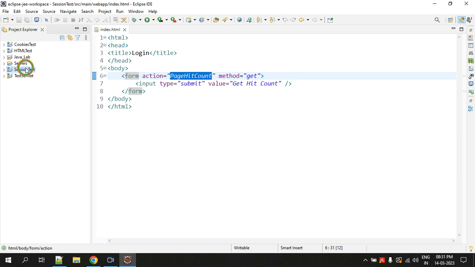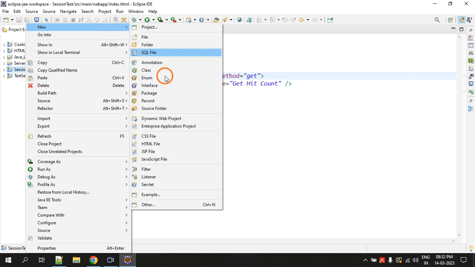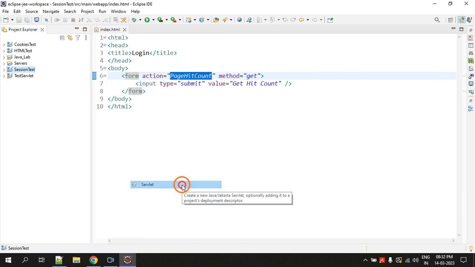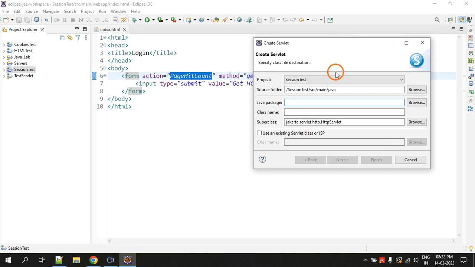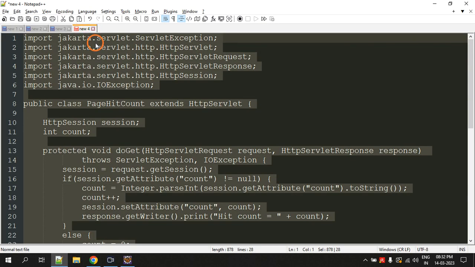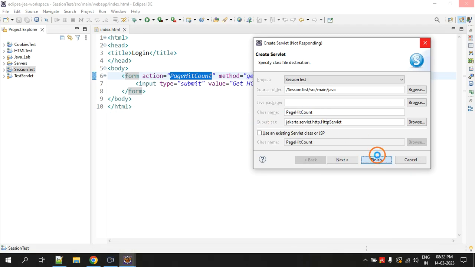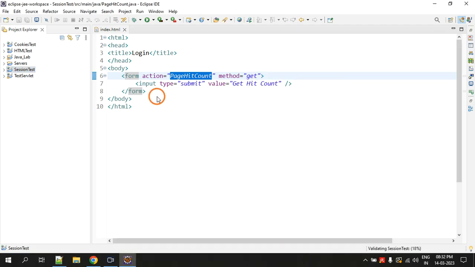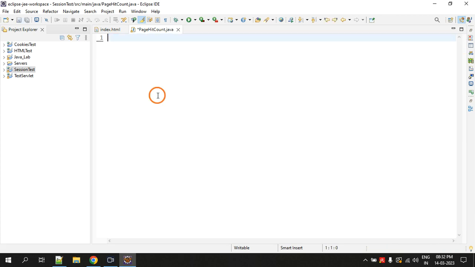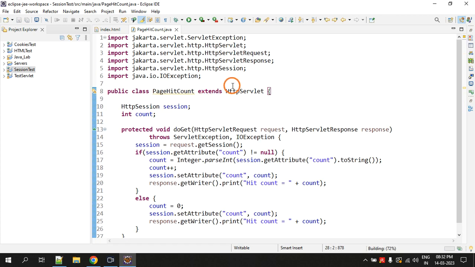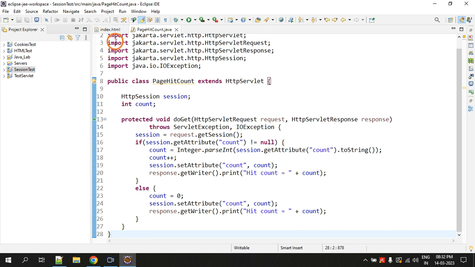So now we have to create a servlet by the same name. Class name should be page hit count, and click on finish. Meanwhile, let me copy the code for the servlet file, and paste. Now let's see what is happening in this servlet.